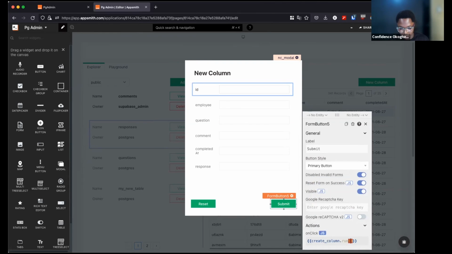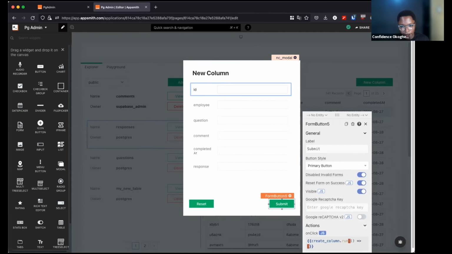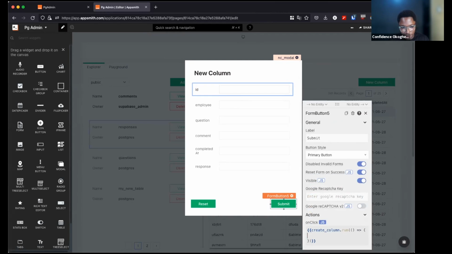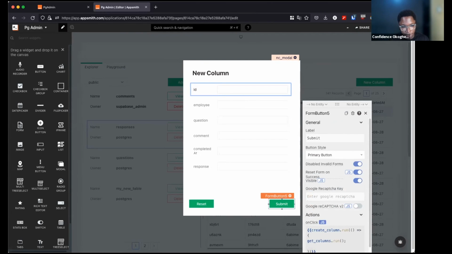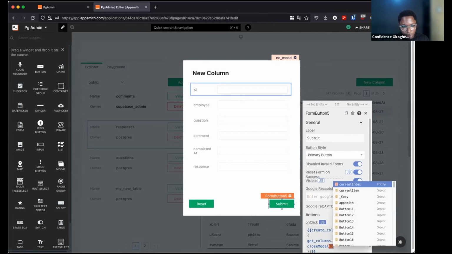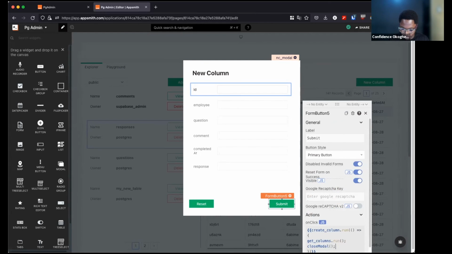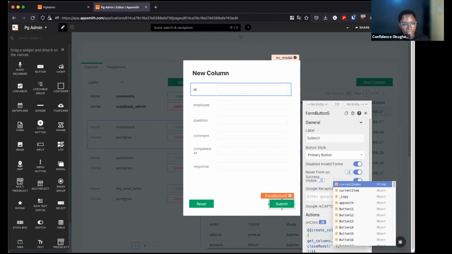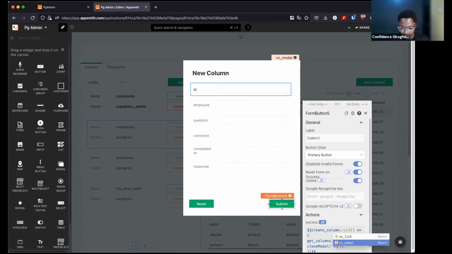And when this is successful, we want to rerun the get columns query so that we actually have fresh data coming back. So we want to run the get columns dot run, and we can close up this modal. So let's do close modal. And for the name of this modal, this is the new column modal. Okay, so let's give this a test.